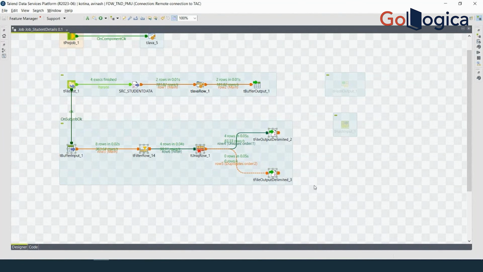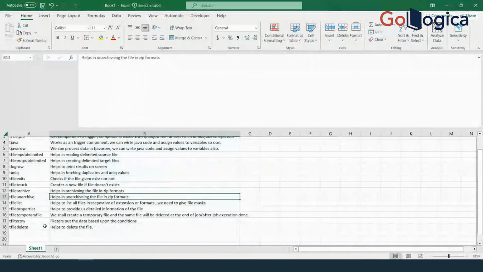Got it? Okay, that is the main difference between buffer components and hash components. The functionality of both components is the same. I want you to tell me now.